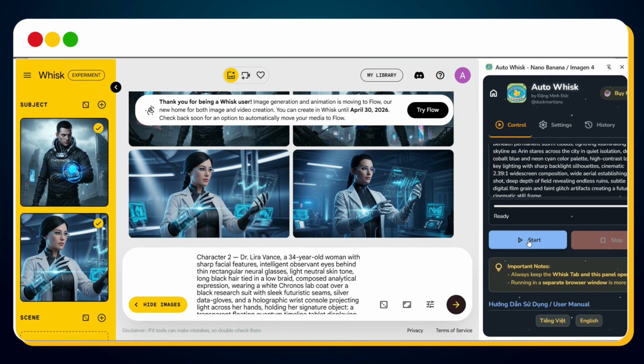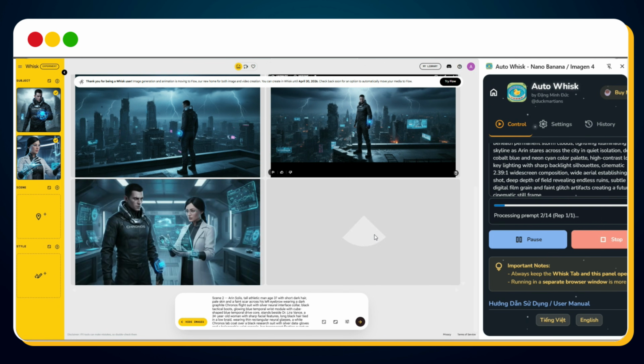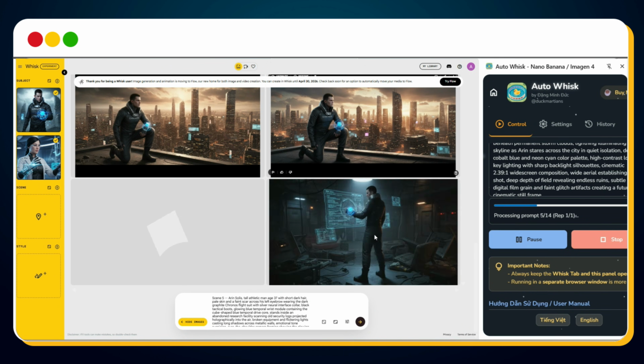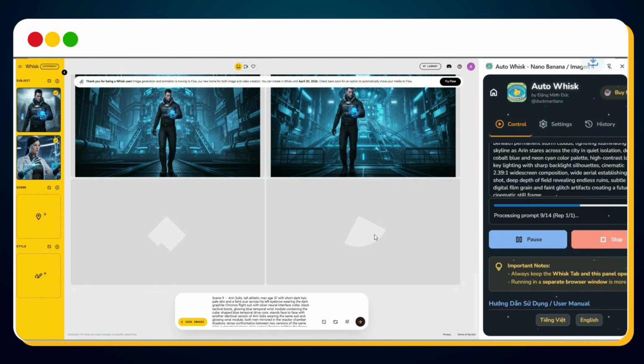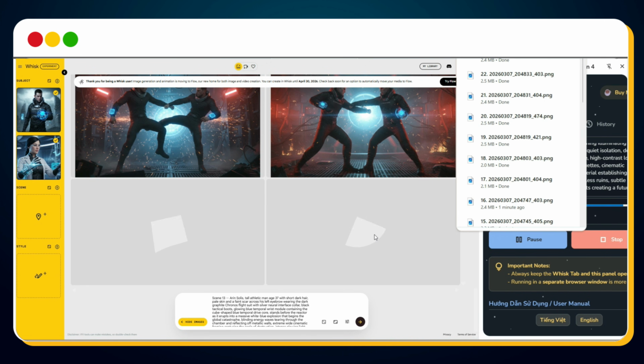Now press start. You will see two options: create new project or run on this project. Since our characters already exist here, select run on this project. And now watch the magic. Whisk starts generating every scene image automatically. Not only that, it also downloads every image automatically. Just wait until the process finishes.